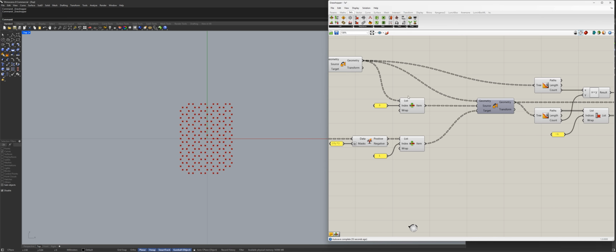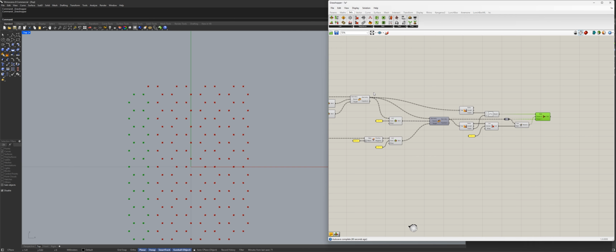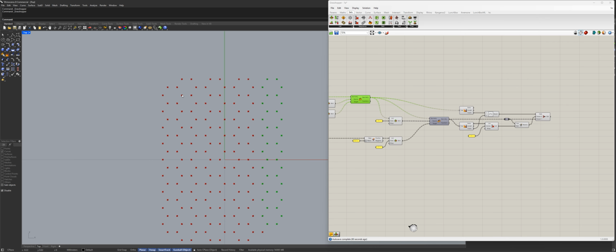Okay, maybe this one will be enough. So I have this data tree and this data tree, and I need to pick elements now. I want some elements of this branch to be connected in the new data tree with these three.